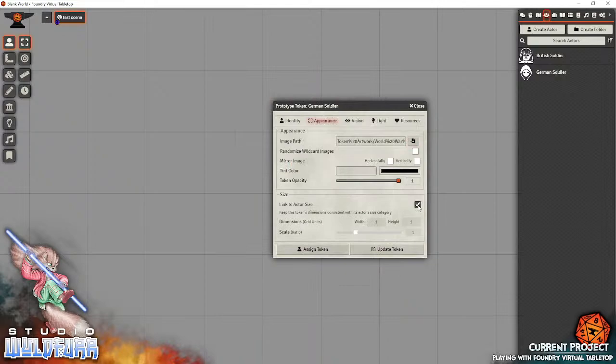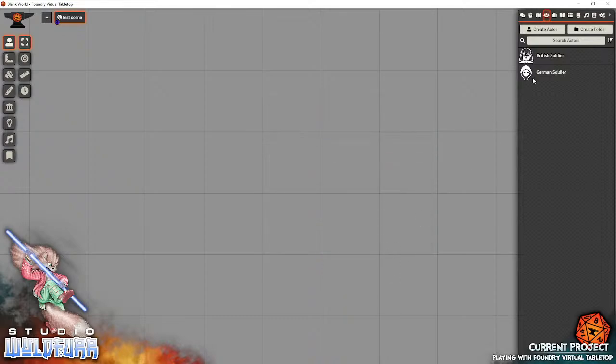Then we go to size, so we unlink it 1 to 1, so one grid dimension, and then scale it up to 2. Whoops, that's got to be a 2. Update, and now we can put him out. He's the correct size.